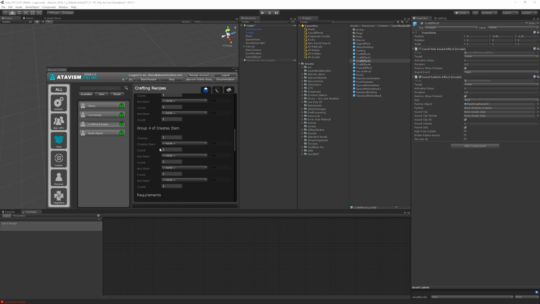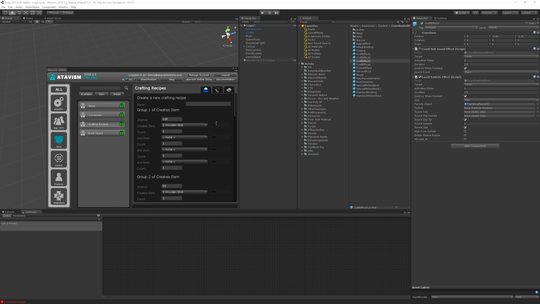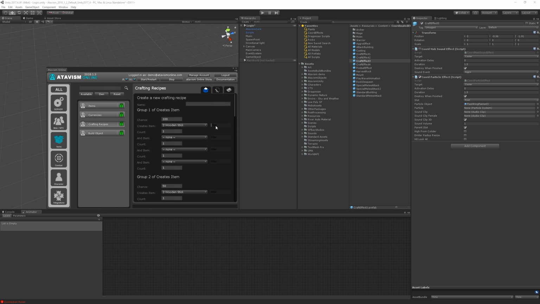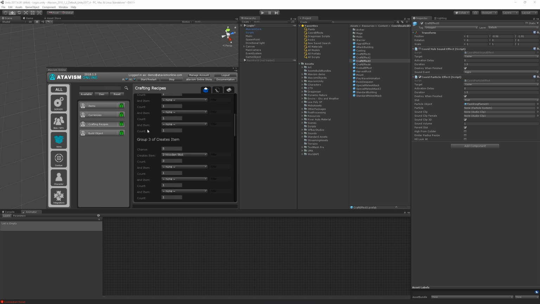Then of course in each group we have filters, so we can pick an item from the list, or we can just put in the name. Let's see if we have a sword. Yeah, we have some swords here. Atavism comes with many predefined examples if you install it with demo data. So we have sword and sword 2.